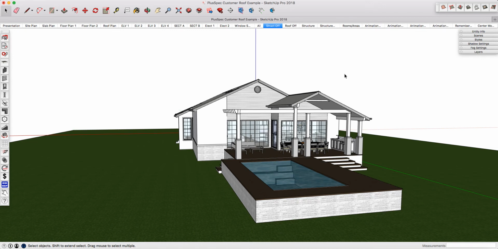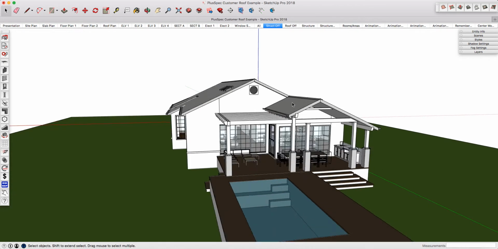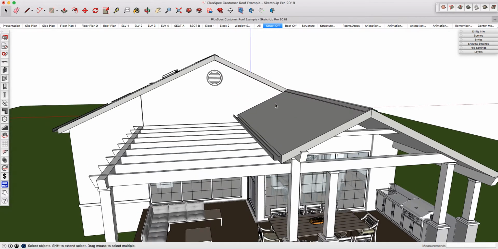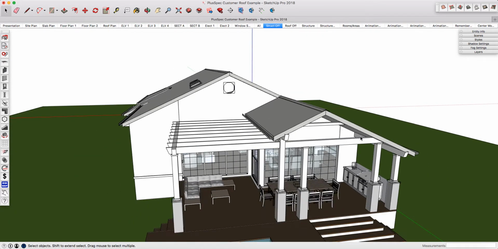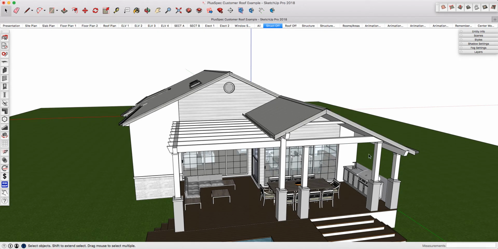Okay, in this tutorial we're going to discuss some of the advanced pitched roof tools and features that you can do with Plusspec. In this customer example, you can see that there are a few things going on with this roof. We've got gable ends, and on this end we've got a gable, but the sides are different in length. This side has come up, so it's at a different pitching point.